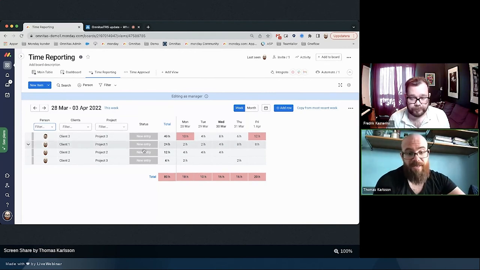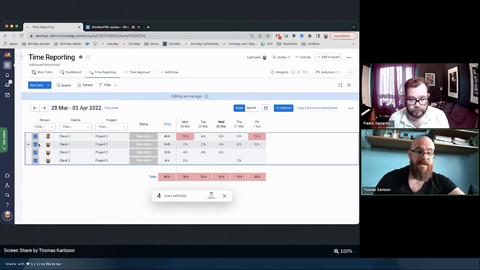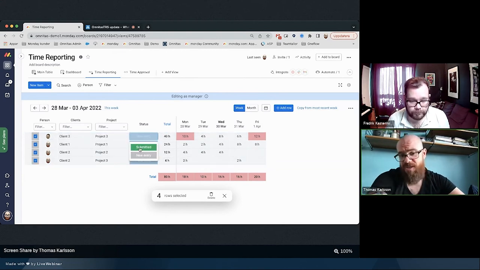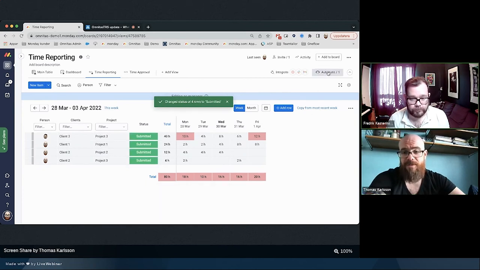Okay, and then I can choose to, you know how it is, I probably want to know that this week is done. I can opt in to select multiple items, just like in Monday. Click the first one, hold shift, click the last one, and then I can change the status for all of them. Perfect.